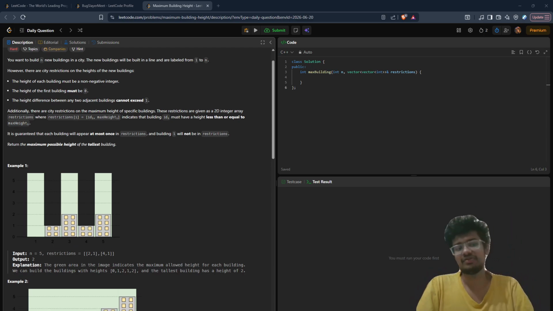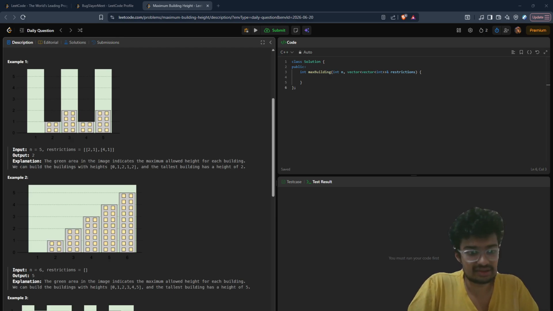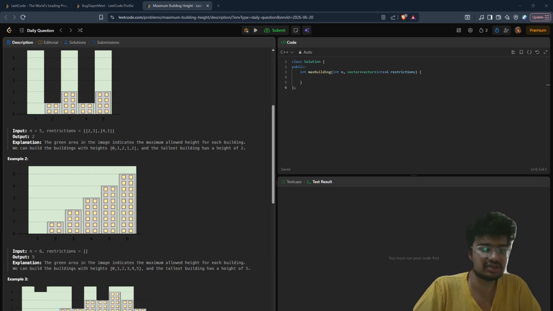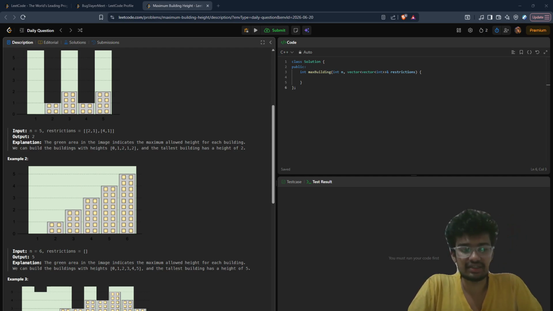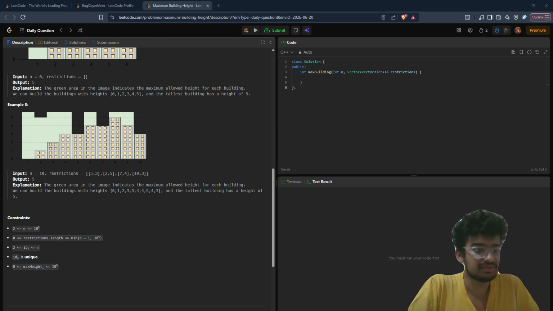Here we have to find the maximum possible height of the tallest building. And if there are no restrictions, we can simply increment by one and we will get the largest maximum building height, which is here 5. Output is also 5. Similarly, for the third example, we have to check how much height it can create.